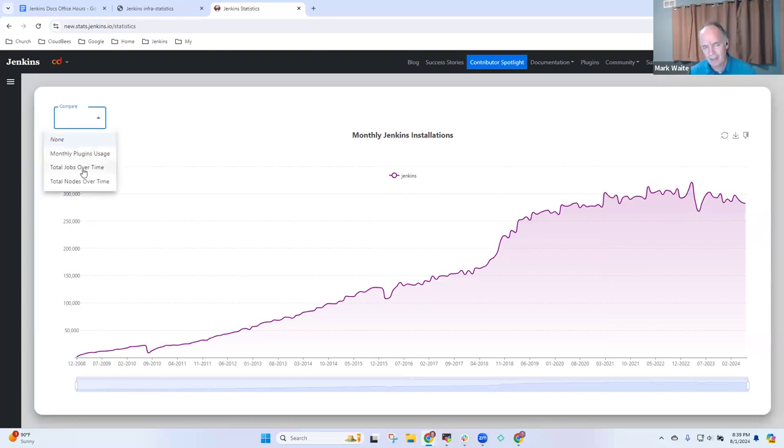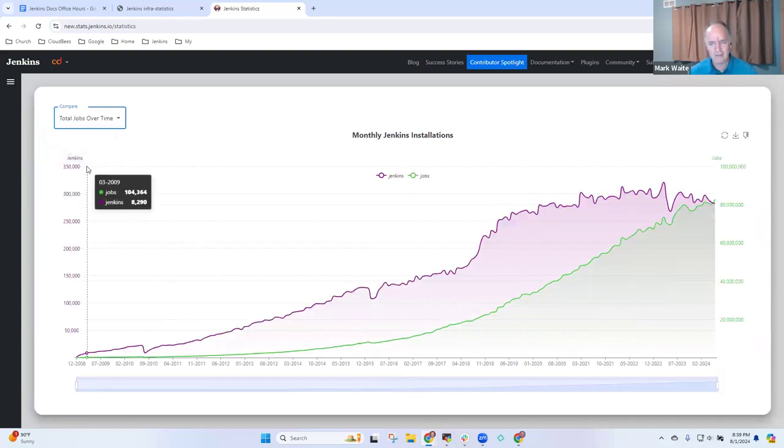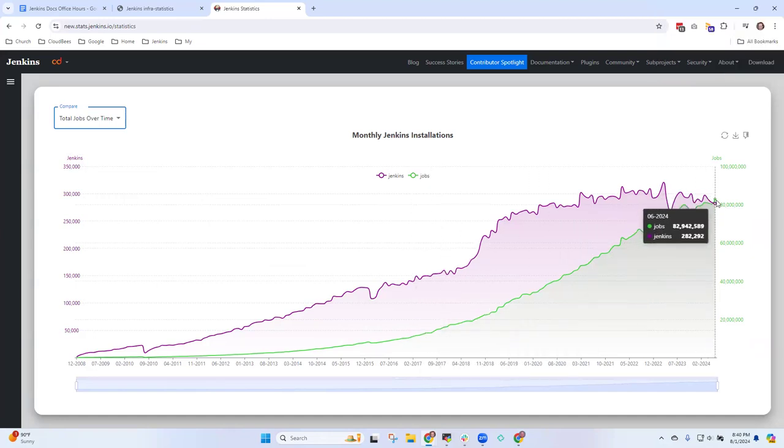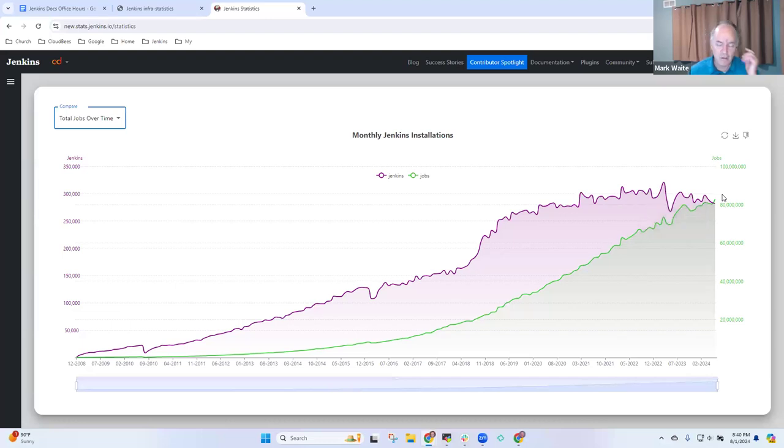Now let's look at an overlay that compares the total jobs over time. Here we see this nice green line that shows linear growth since 2018 at least, and just continues. So we continue to grow the number of jobs, even if controller count is not increasing. On the one hand, that means we're not getting as many new controller installations as we hoped, but the ones we have continue to expand and broaden their usage.